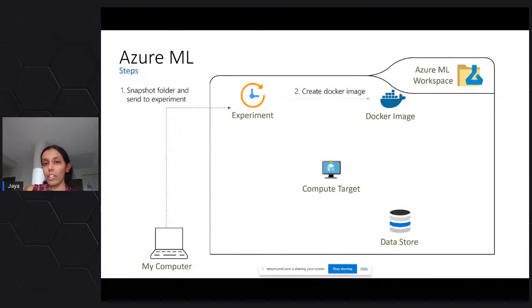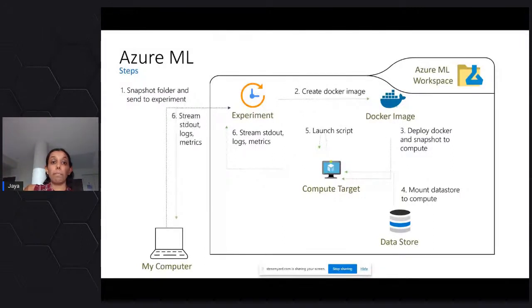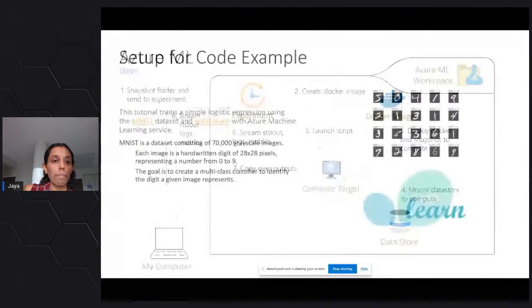Then you create a Docker image. Then you deploy the Docker and snapshot to the compute target. Then you mount the data that is used for this training or scoring. Then you launch your script. Then you stream the output, logs, and metrics to the experiment as well as finally to your computer, and you can view it. And then you can copy over the outputs to any location that you need.